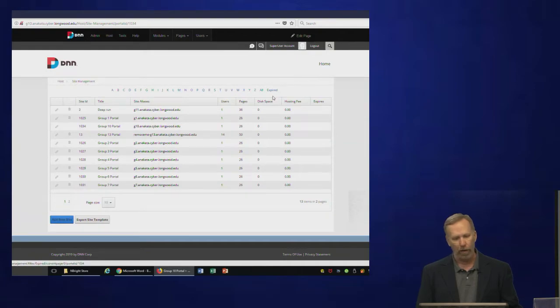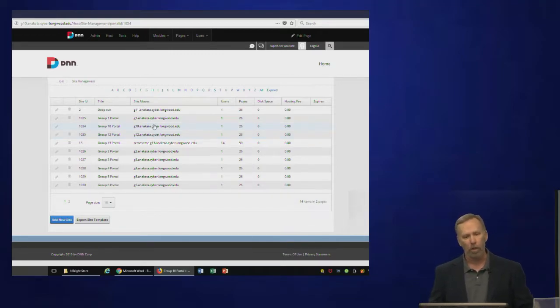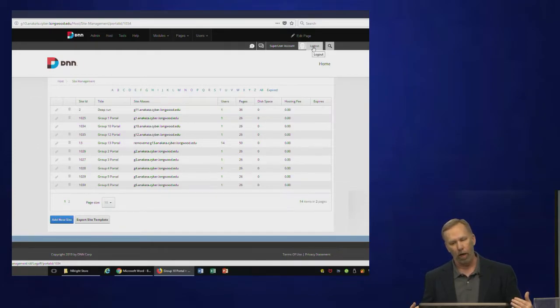And then I just close out of that, and now that new website will show up, and we actually see it right here. Group 12 portal is set up and configured on this installation of DNN. And so I could log into that portal, and we may do that in a minute, but for right now I'm going to stay in the G10 portal.